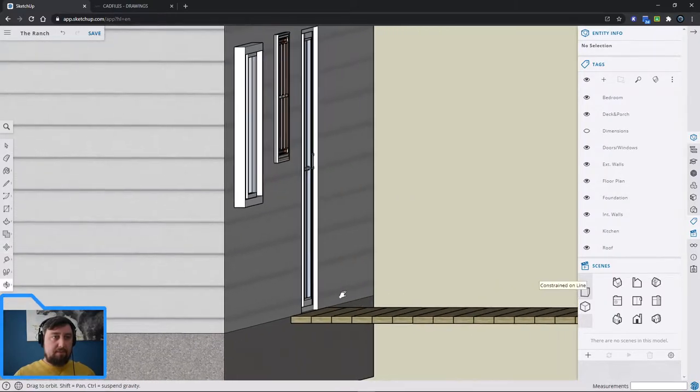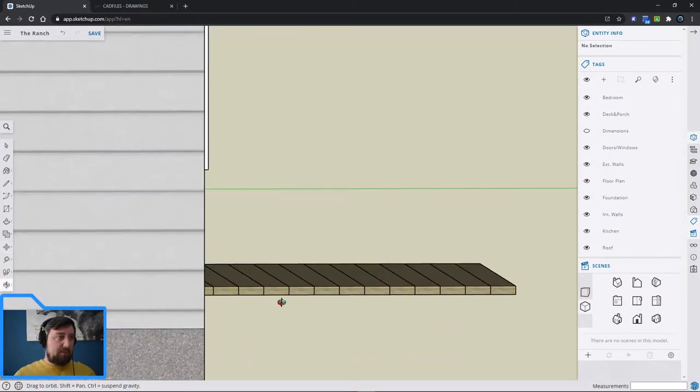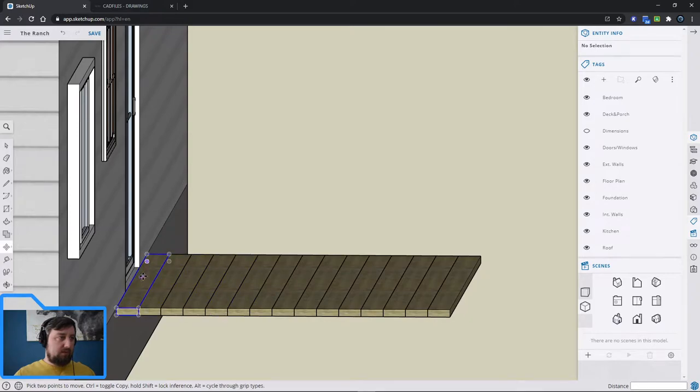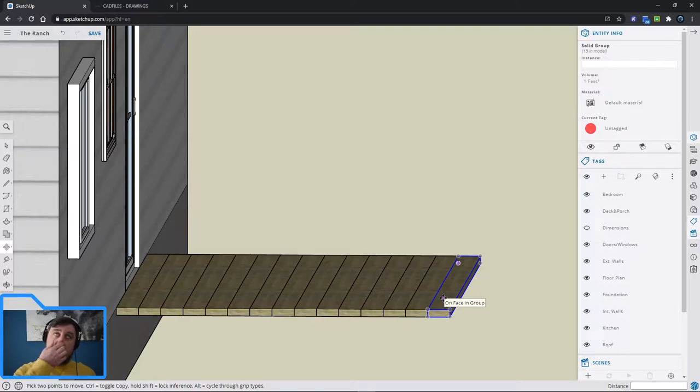Now look what happened. It made a bunch of copies. So we should have 16 planks. So I started with 1, 2, 3, 4, 5, 6, 7, 8, 9, 10, 11, 12, 13, 14, 15. I guess it counts the first one. So you should type in 15 while I do this one more time. Click, Control C, Control.